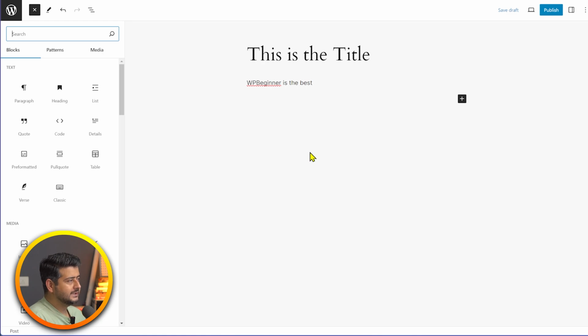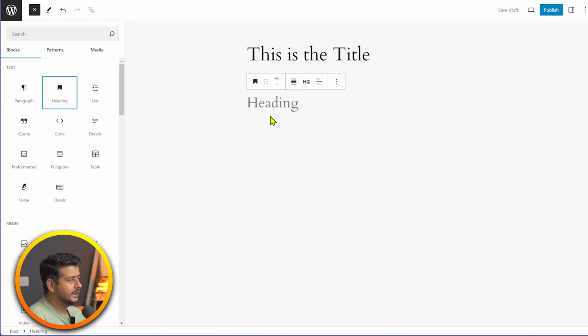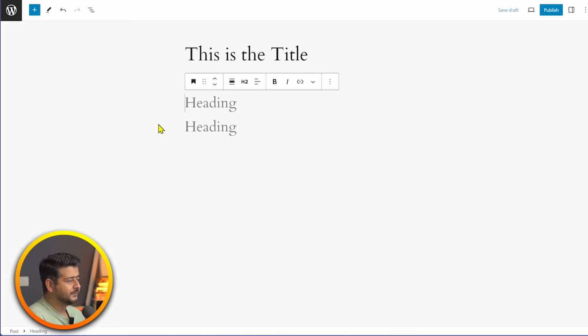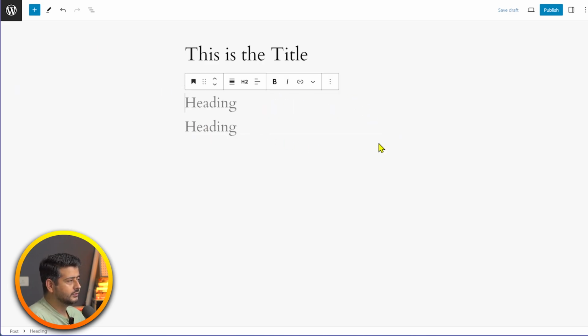Let's start with the most basic one, the heading block. I've already added a paragraph block here. Let's add a heading here, and it will automatically add as you click it, or you can drag and drop it here as well. If you want to add it somewhere in the middle of existing blocks, you can do that as well. So you saw here, I just dragged and dropped it and added it. So now I have two different blocks on the screen.